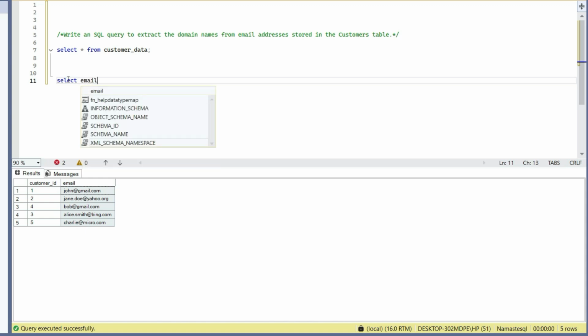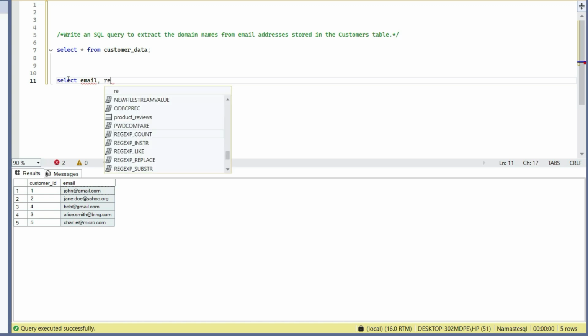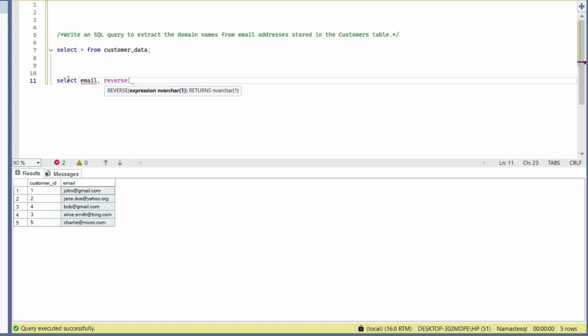Select email. Next, here I am using a function called reverse. It reverses the complete string. Here I am reversing the email. Reverse of email. Next, we have to find the position of the @ symbol in the email so that the next characters we can print, which are the domain names. So we can find the position of the @ using a function called CHARINDEX. CHARINDEX of finding the position of the @ in the reversed email.